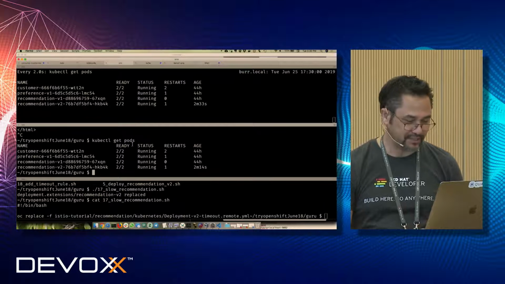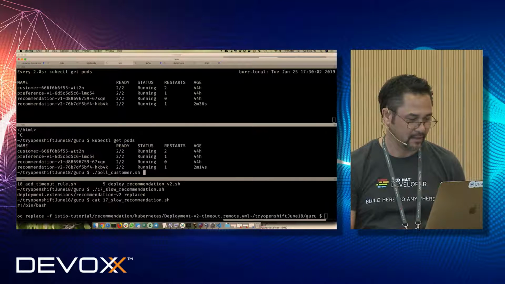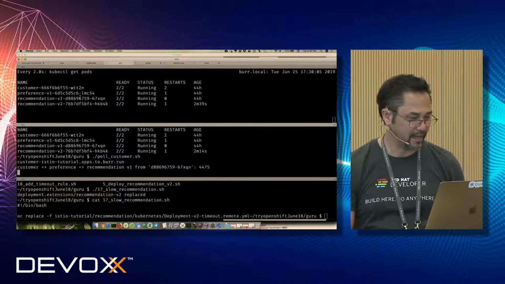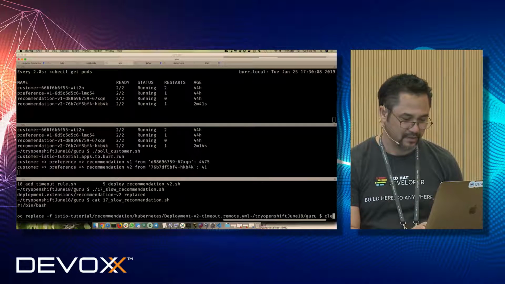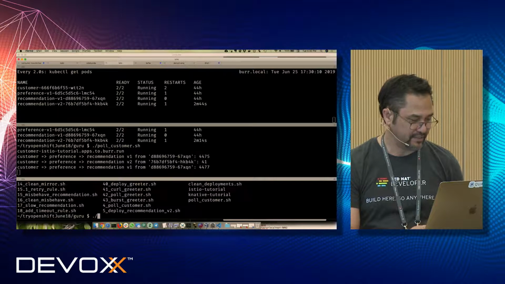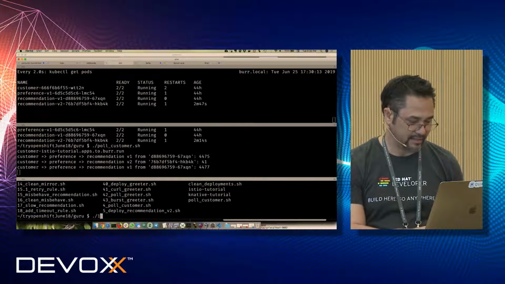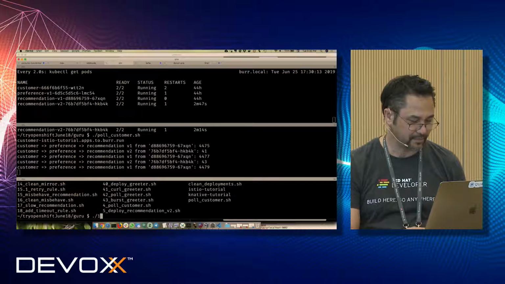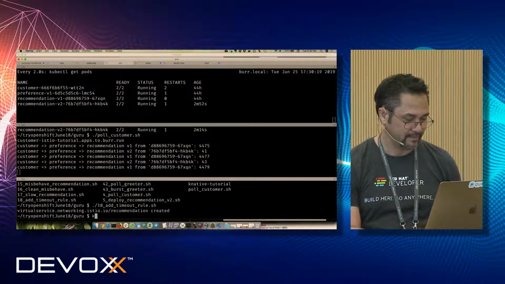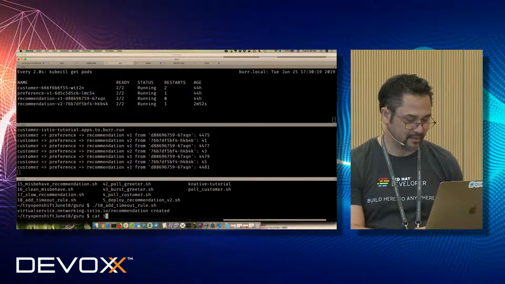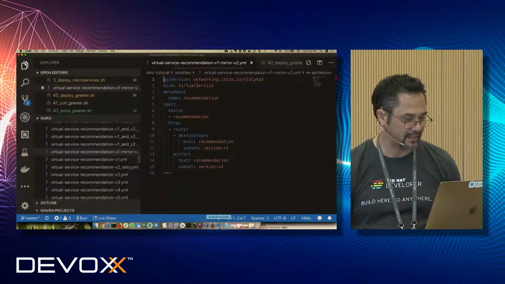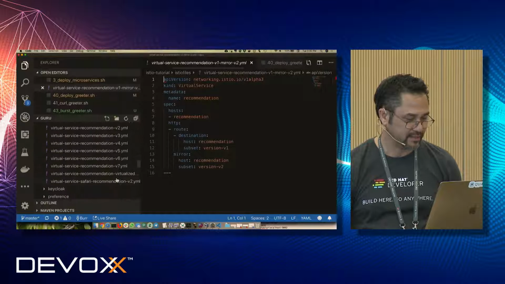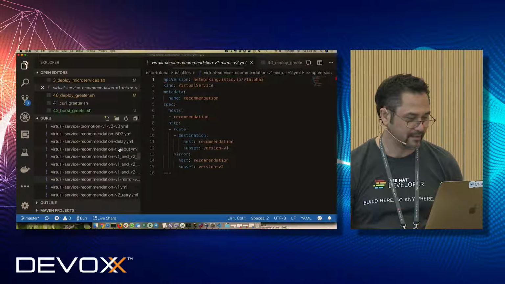Okay, but watch this right here. We have the slow one in place now. We got it up. Looks like it's up. So V2 is real slow. And I have this thing called the add timeout rule. Let's apply it. And let's look at it. You can see it's the recommendation timeout. Let's go in and look at that YAML file. Recommendation timeout. There it is.